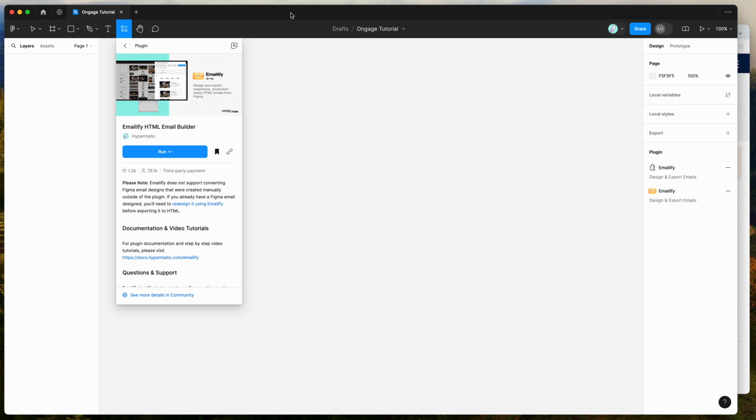So to get started, all we need to do is go to our Figma file, click on the resources icon at the top here, and search for Emailify. Under the plugins tab, if you click on the Emailify result, you can run the plugin by either clicking on this run button up here, or I'd recommend clicking on this little save icon here, and that's going to let you run the plugin from your saved plugins list.